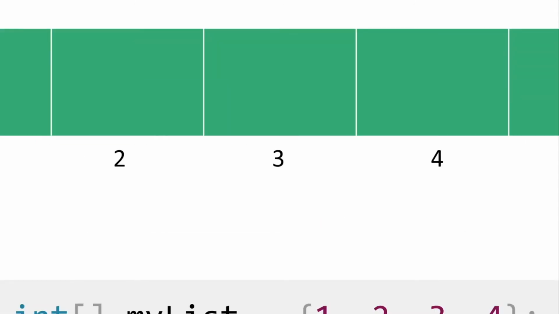Alright, so now let's see how to find out the length of the list. The length of my list is 4, because there are 4 elements in it. To find that out, we write mylist.length, and that's it. That will give you an integer, which is how large the list is.